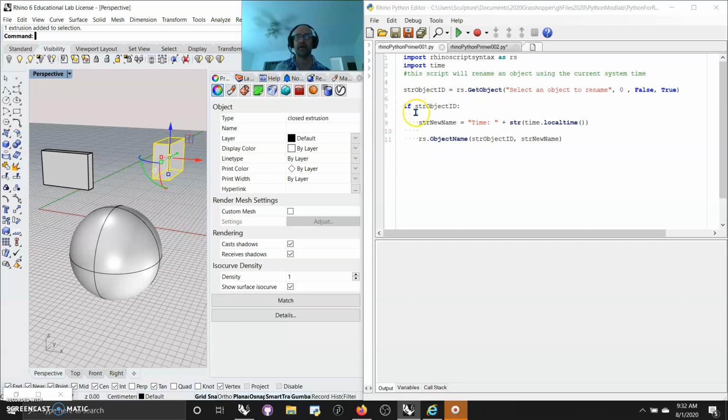It is an if operation that says if this is true, if the string object is not none, like if it exists, set the string new name to time, colon, so you're putting a string in there and concatenating it with string set to the module time, pulling up the local time. And as soon as I run that, you're going to see we get this object name swapping this one for the other one. So the object name will then become, boom, and we hit that play on the script. We choose an object, and there you go.